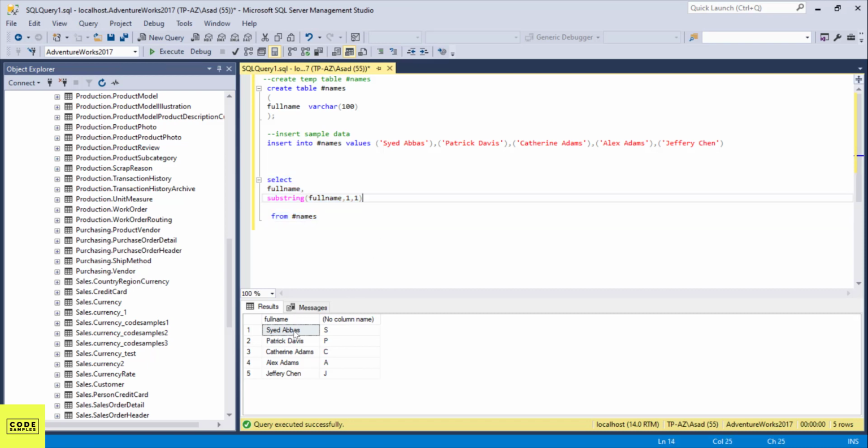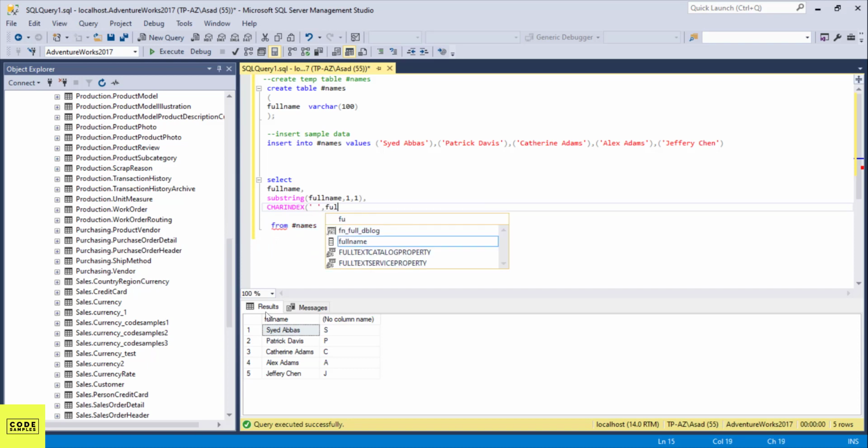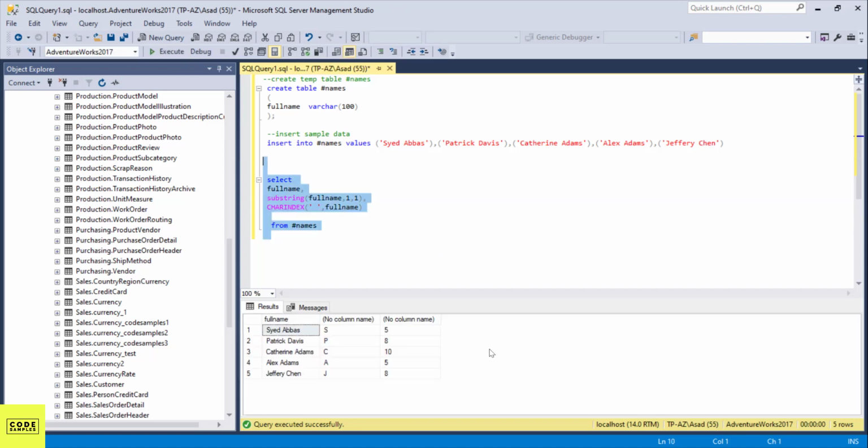Now the first letter of the last name is a little tricky because you have to find the position of it. You notice how there's a space between first and last name. So first we need to find the position of this space, and then we'll know the position of the first letter based on that. To find the position of the space, we can use character index, and I'm going to search for space in my full name. Okay, so let's run this now.